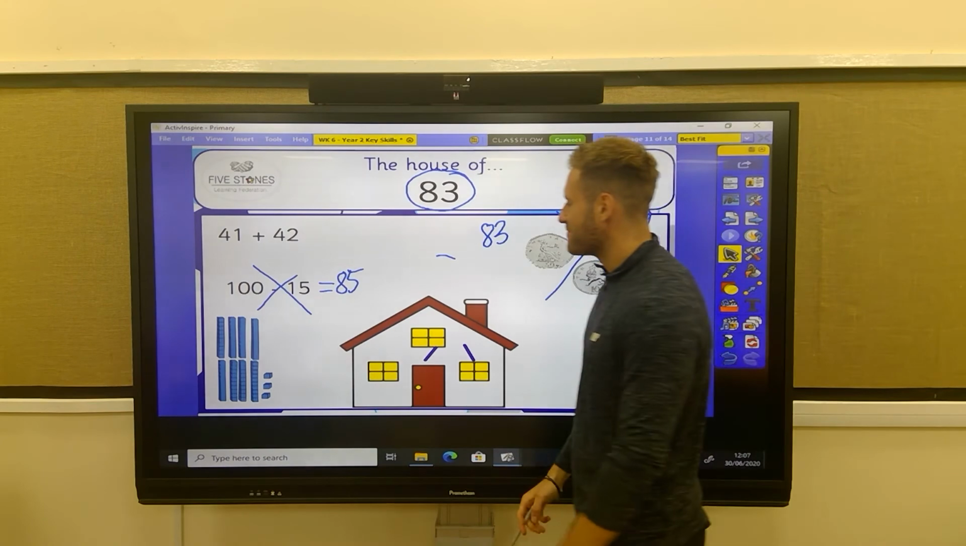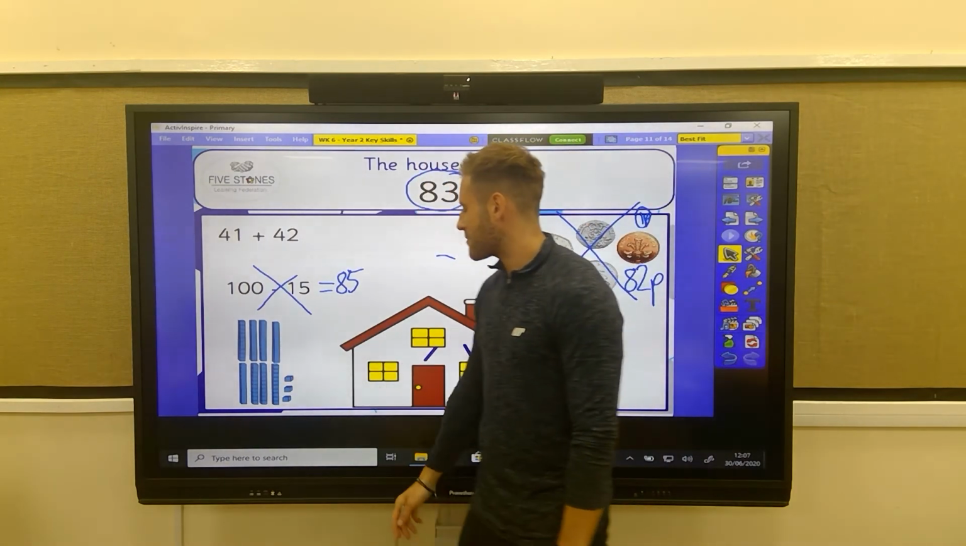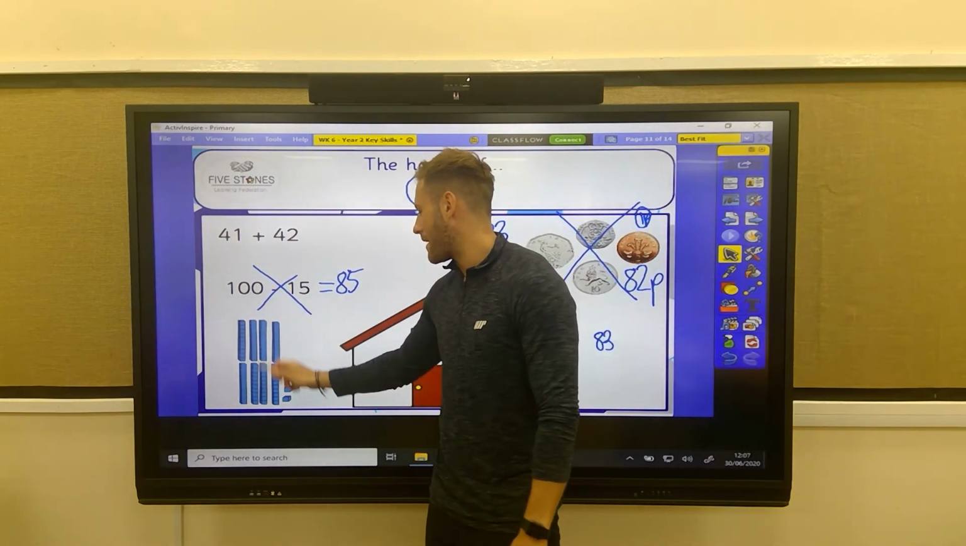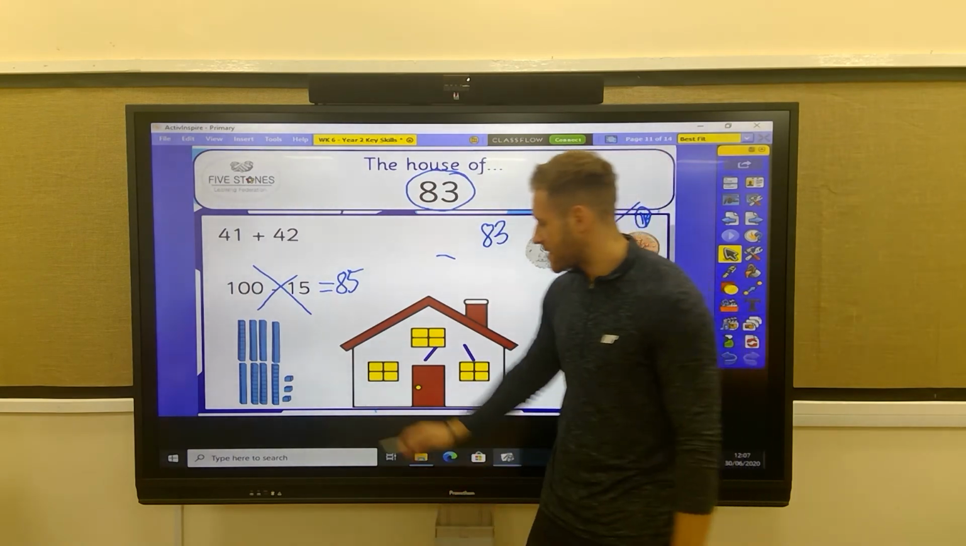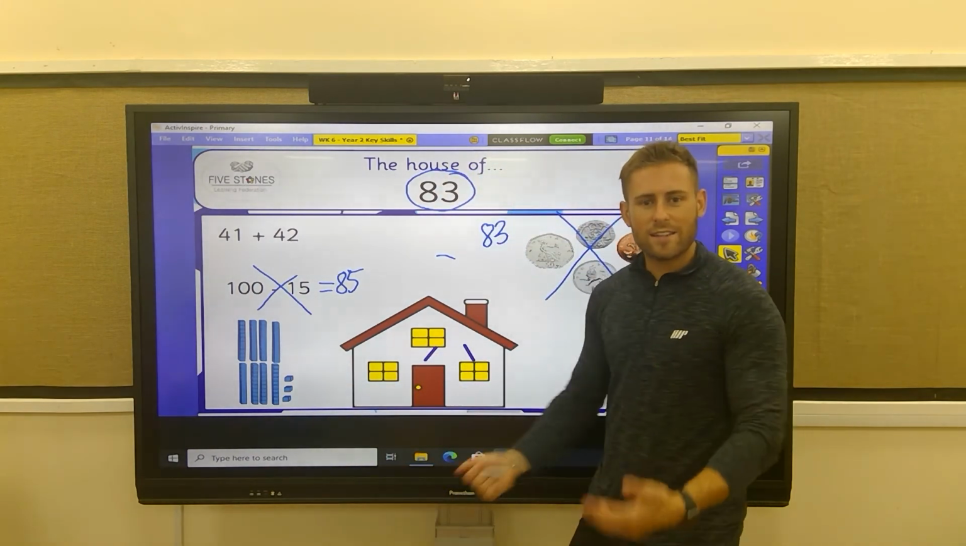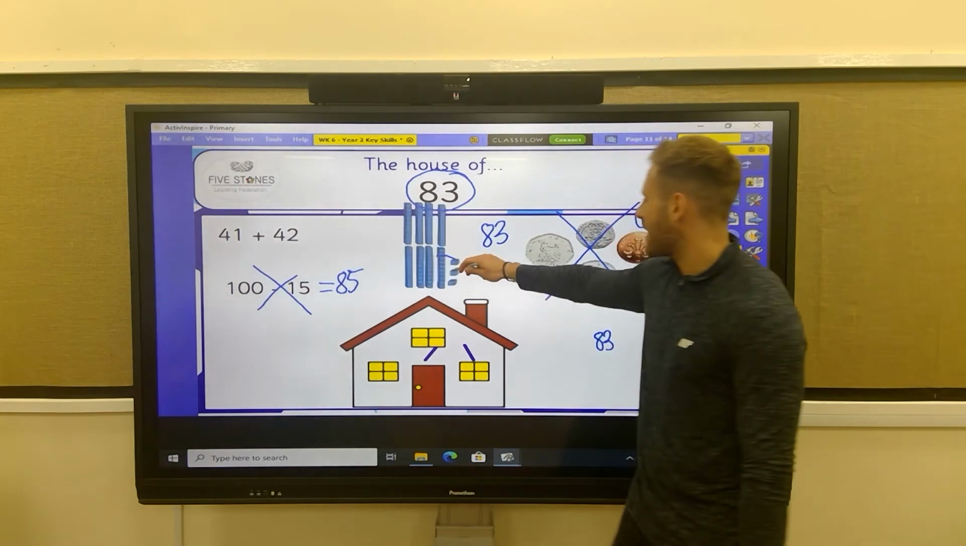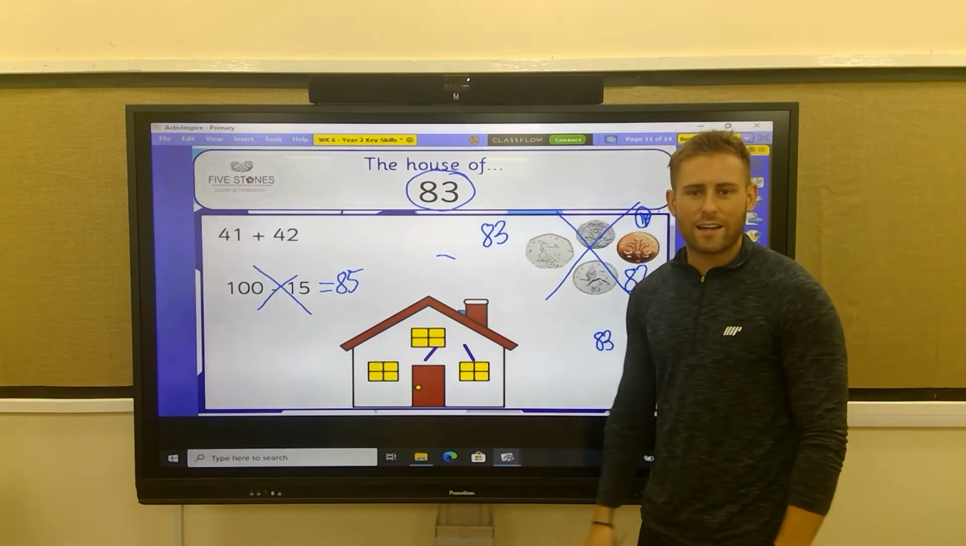Great work. What about our 10 sticks? How many 10 sticks do we have? We have 1, 2, 3, 4, 5, 6, 7, 8. 8 sticks, 3 cubes, 8 tens, 3 ones is 83. Great work. It can enter the house.